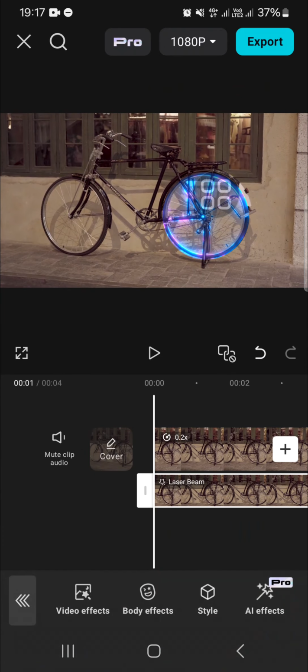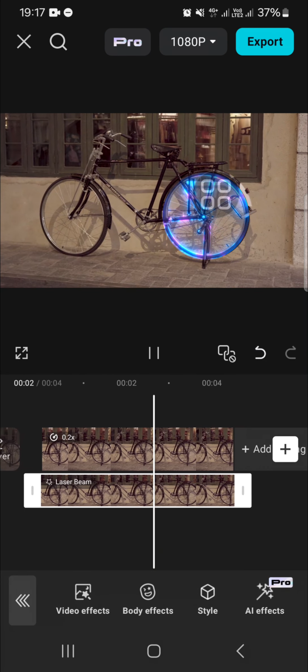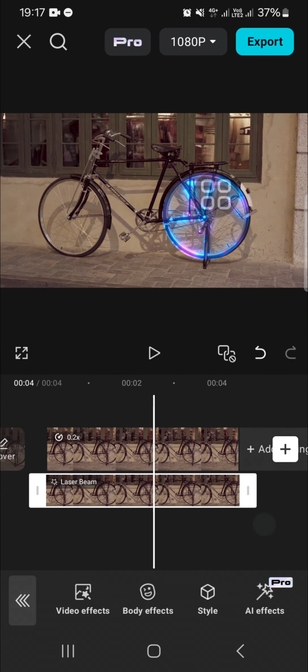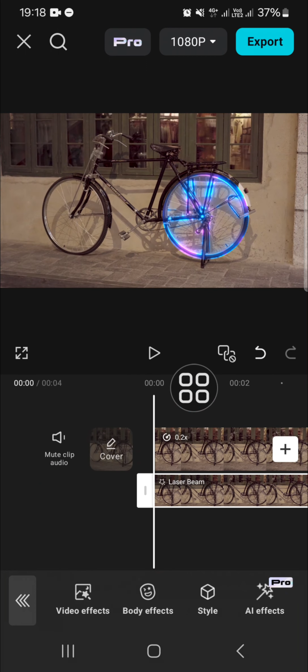Okay, and this is the final result. But unfortunately guys, this effect is only for a pro user, so I'm going to give you another effect. I'm going to give you an alternative.